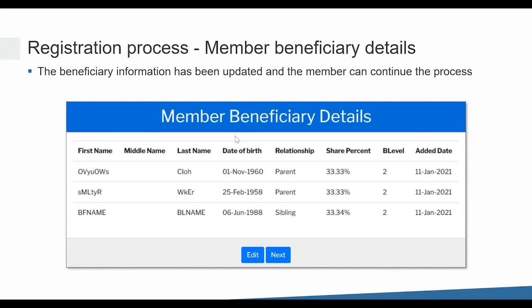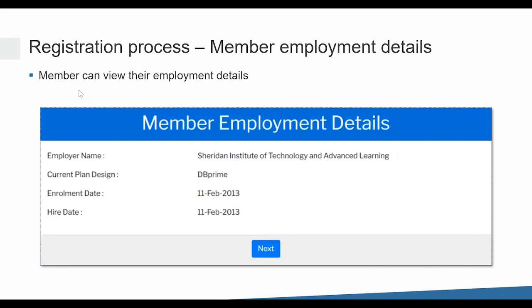When the member hits the Back to Home button, this is what they will see. The member will click Next to continue. Members will be able to view their employment details, but will not be able to edit this information. They should contact their employer if a change is required.